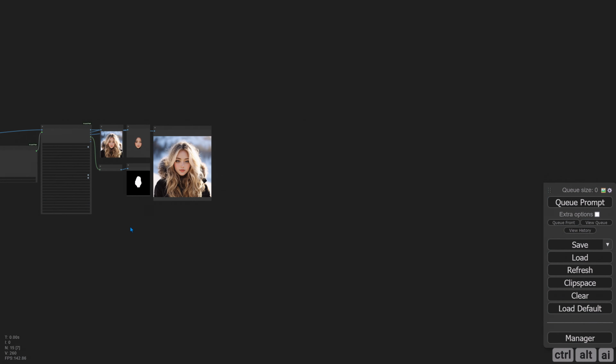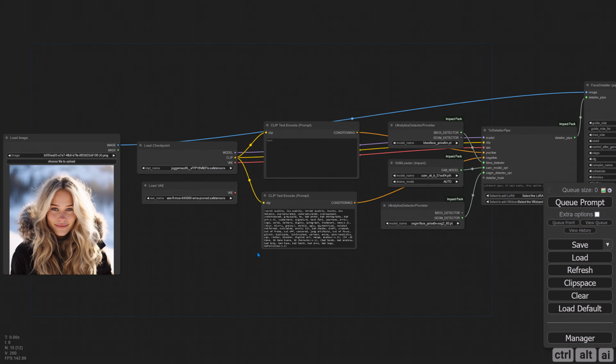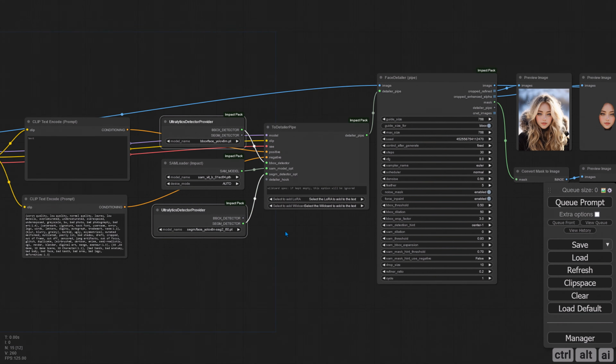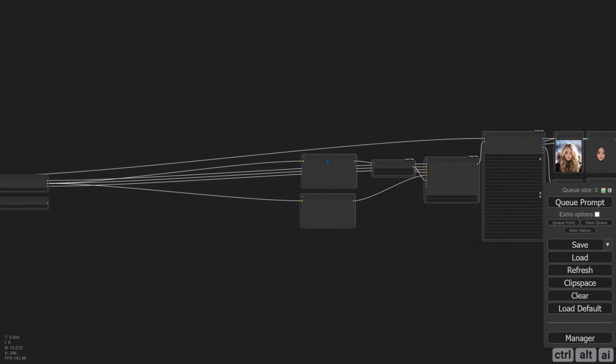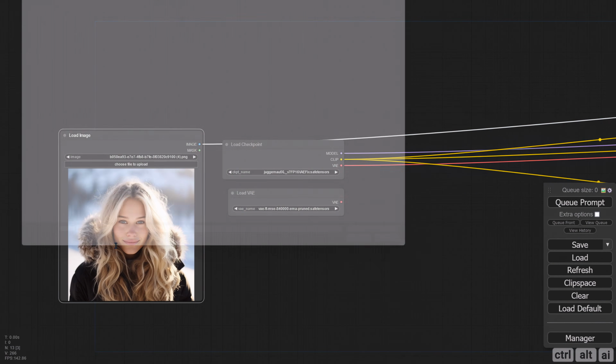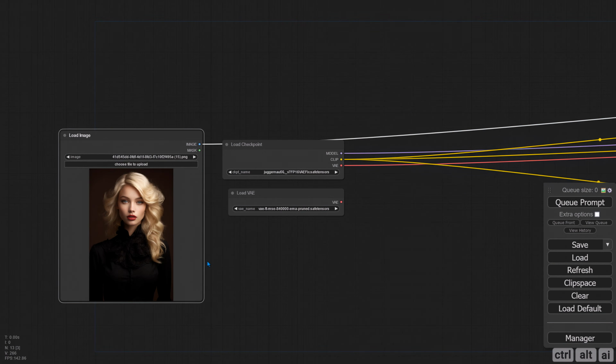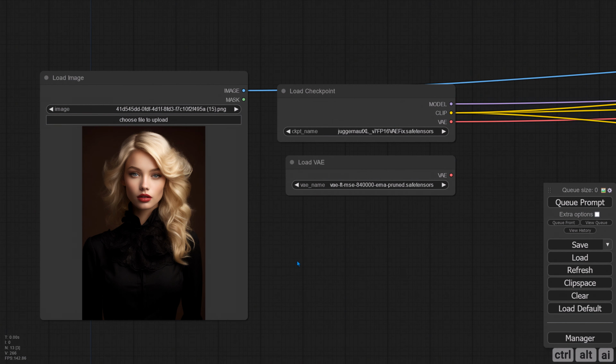For this workflow, delete the second pass face detailer nodes. Also, delete the Ultralytics provider nodes. The objective is to have different facial features auto-selected upon command and enhance or change them in one go. Except for the hair selection, everything else is pretty straightforward.